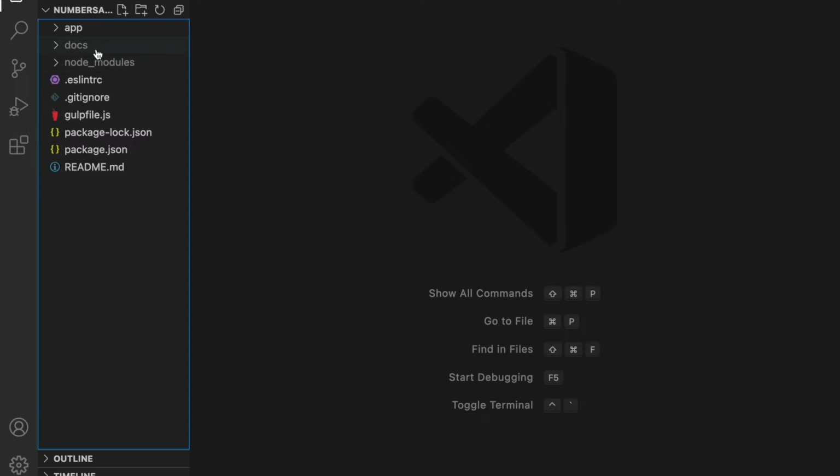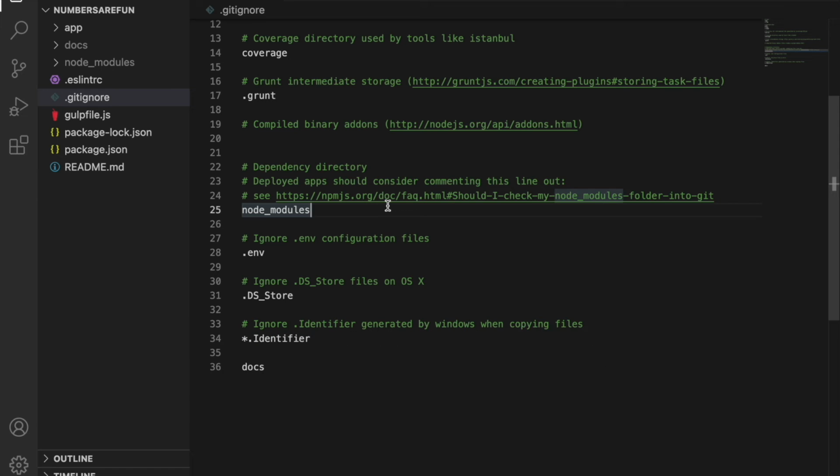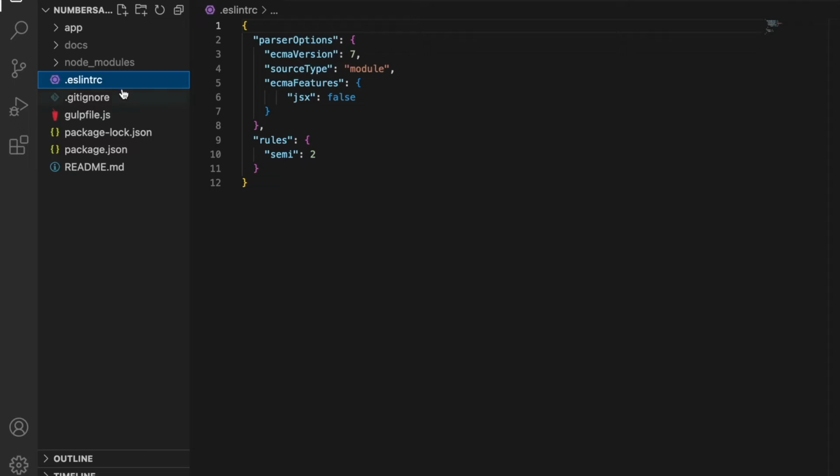And you can see the docs folder and the node modules folder are in gray color. This is because we have ignored them in the git ignore file. You can see the node modules and docs folder here respectively, because users can generate their own copy of node modules by running npm install, and their own copy of docs by running npm run build. And finally, this file is not that useful, so I'm not covering it.